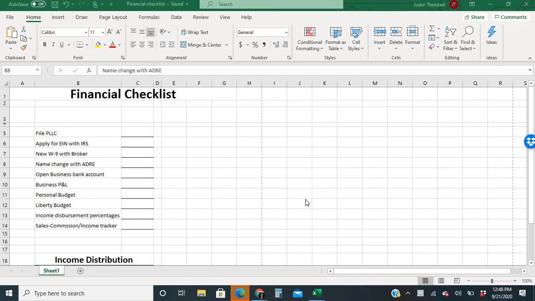Okay, so this part of the class is how to set up, establish, and maintain your finances. As you can see with the handout, we're going to go in line with that. First thing I just wanted to give you guys was a little checklist of items to get accomplished.